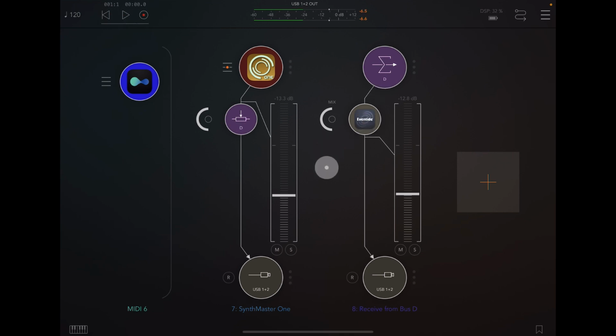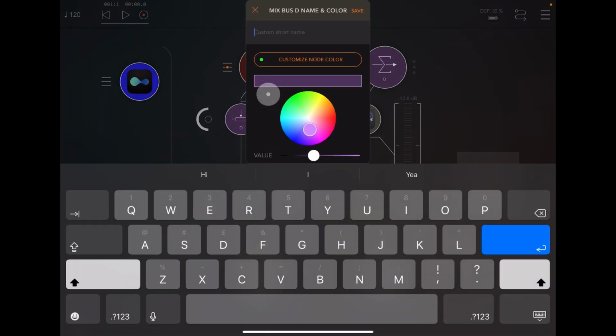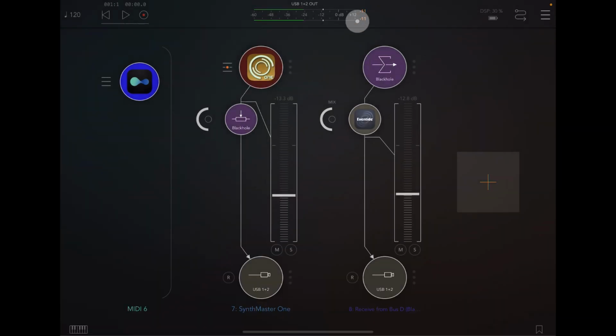To keep things organized for yourself, again, tap on the node. You could do either. Let's do this one. Tap on node and we'll call it Black Hole, and then just save, and it's renamed there, and it's been renamed there. So this keeps you in control of your effects. You can see what effects are going where, and you can control the effect via this.